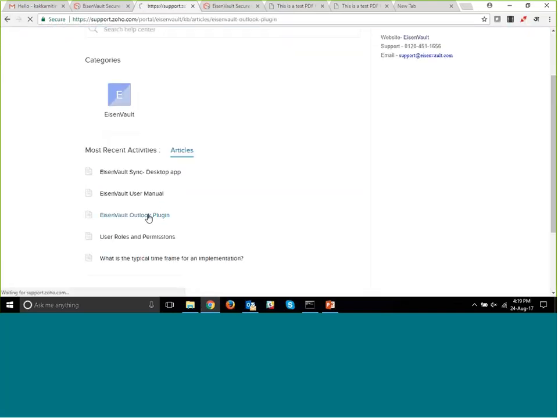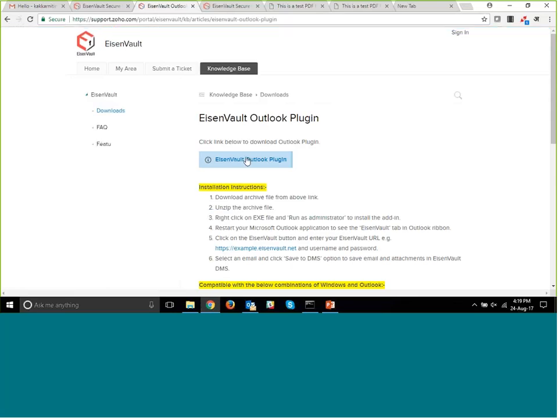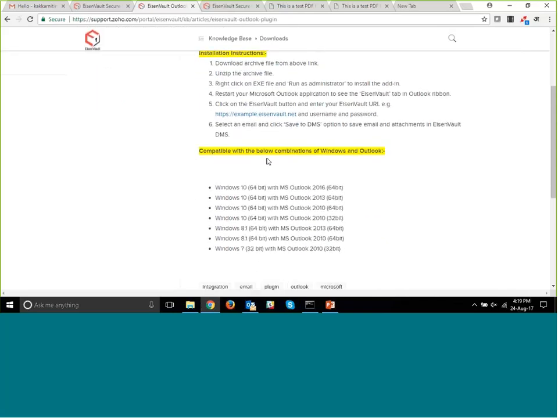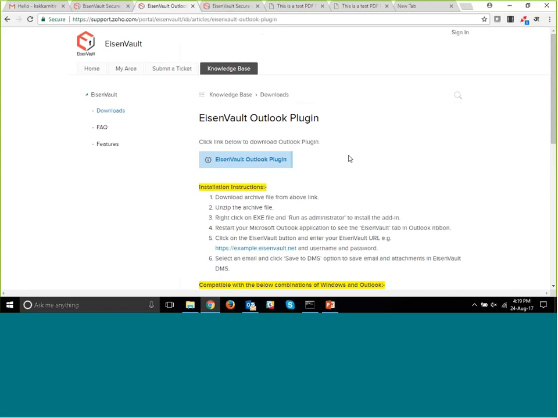Also, you go back and you can click on the EisenVault Outlook plugin. You can download the Outlook plugin and install it on your PC. These are the installation instructions you can follow, and these are the compatible options for Windows and the Outlook plugin. There are some compatibility versions we need to follow, and you can go through the links, download and follow the installation instructions, and use these features and get the perfect output from this.